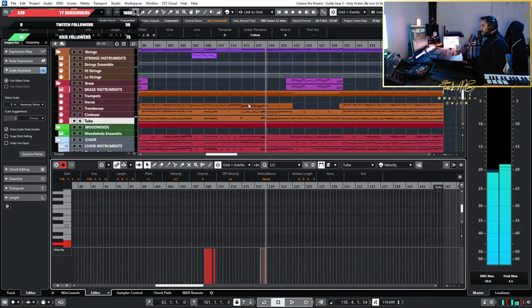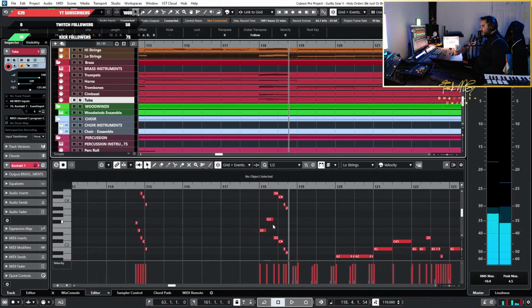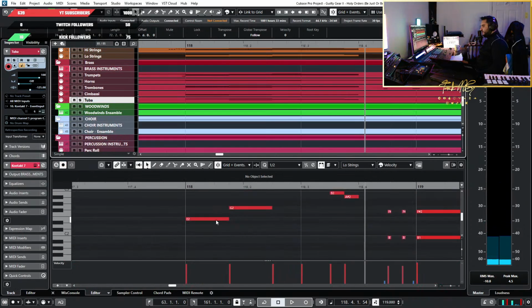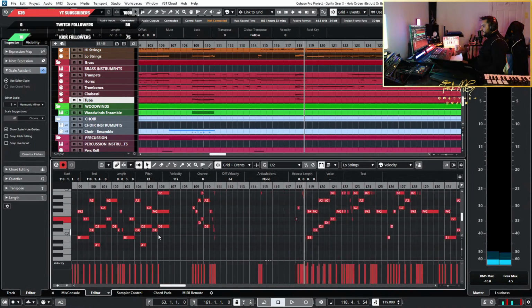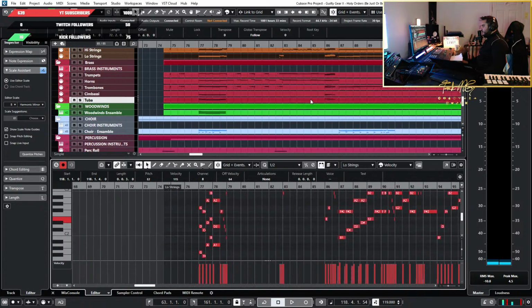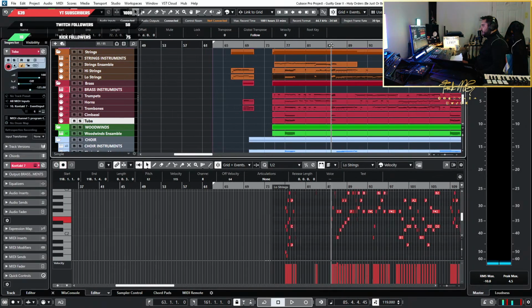Alright, so we covered everything here. Let me just check if the low strings are covering the lowest possible. So did we do this here?